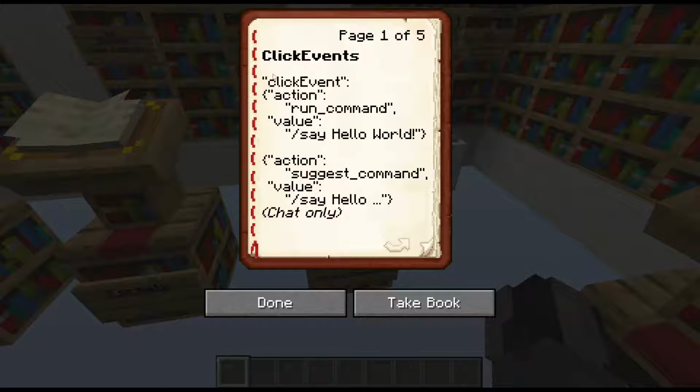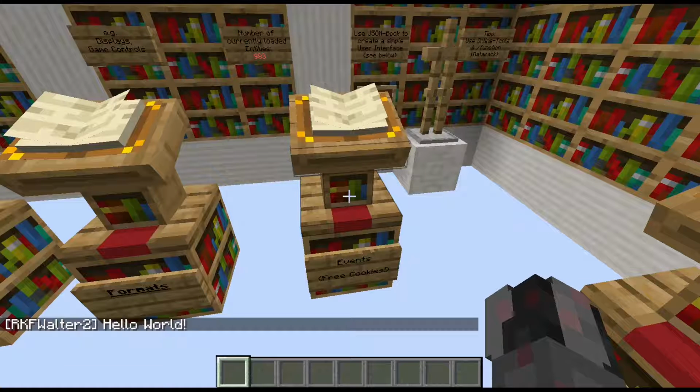Now there is a bit of an inception going on here. I have actually embedded this very click event in the background of this text here. So as I said, a bit of an inception. So if I click on that, I will run a command, say hello world. And you can see I told the world hello.